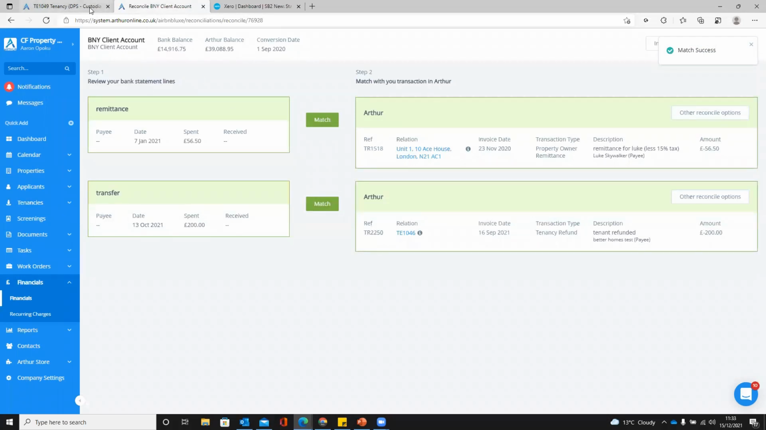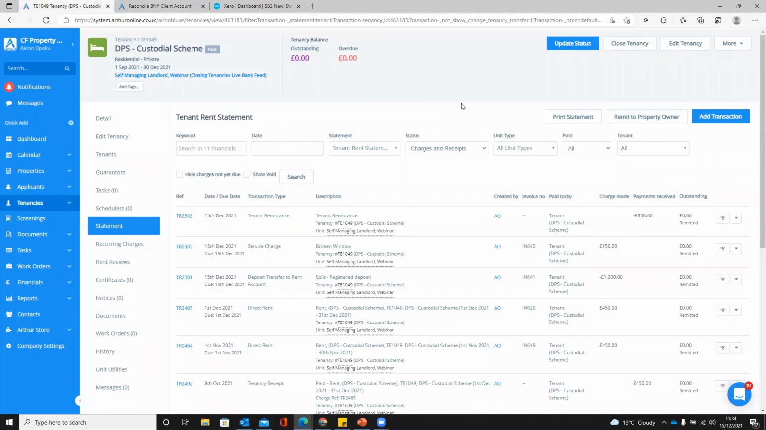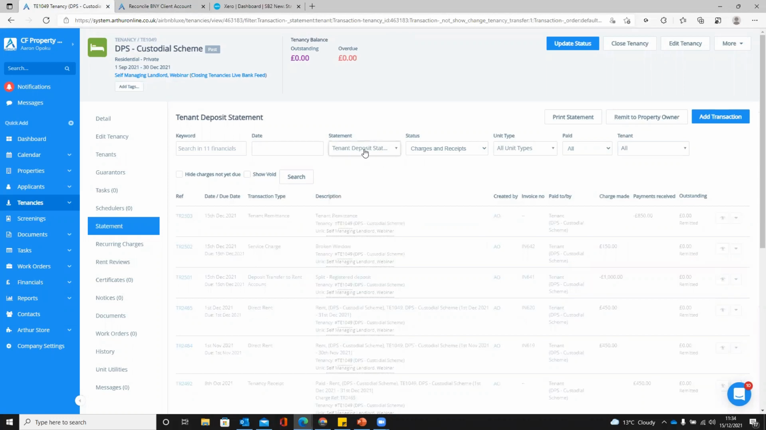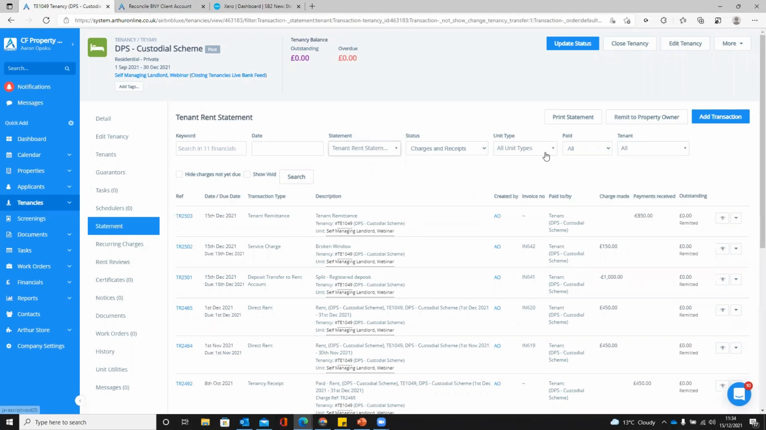So that is how we deal with DPS closing tenancies for the Arthur Live bank feed. Yes, so now this is passed, this is closed, and that is done. Are there any questions on the DPS custodial scheme for the Arthur Live bank feed closing tenancies that anyone wants to ask me before we head into Zero? And Zero will be in just a second.